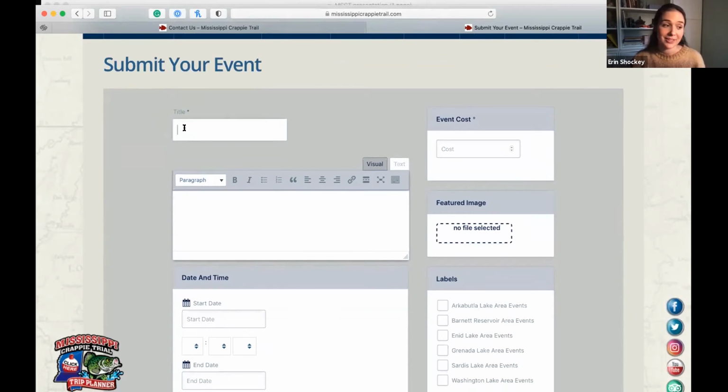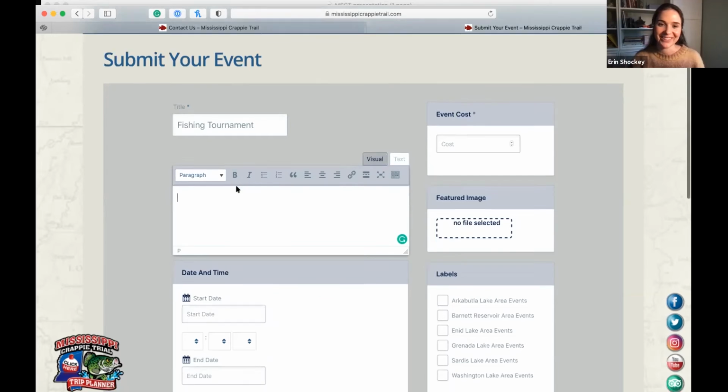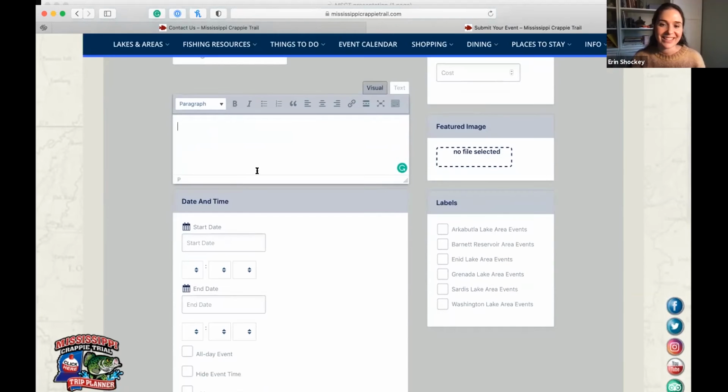but you'll start with the title. And for this example, we are actually going to fill out a submission form for a fishing tournament. So you can see I got very creative with the title here, fishing tournament. But if it is the 11th annual crappie fishing tournament and has a name, you would fill that out, not just the generic title. Next thing is the description.